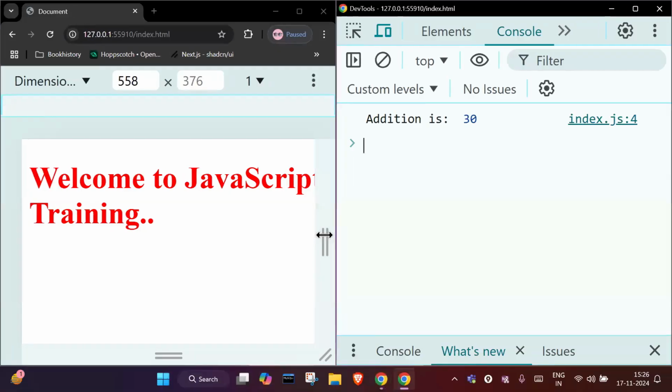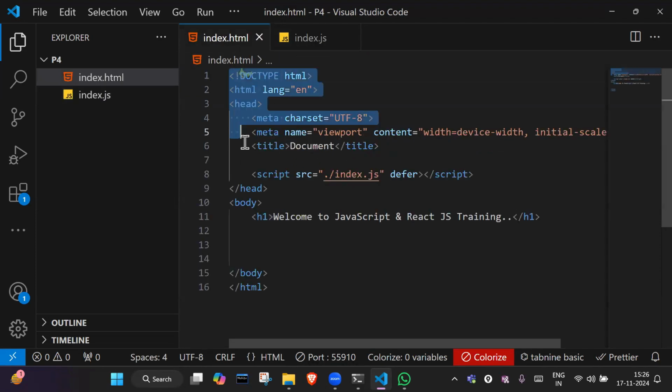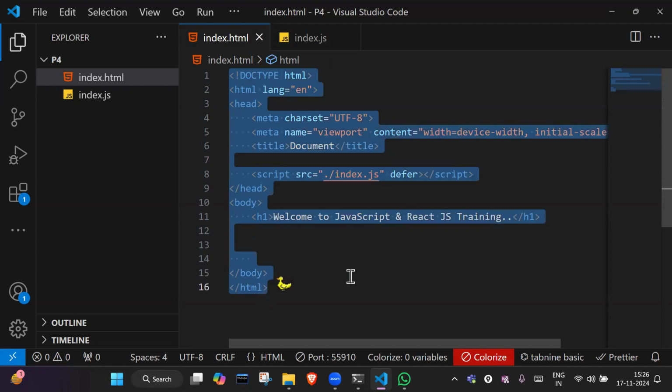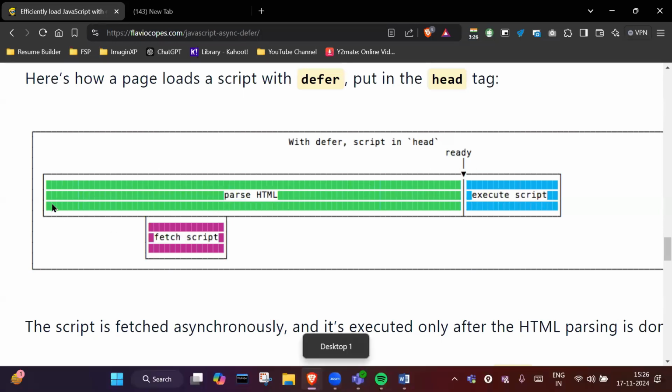So it can easily fetch the h1 element and change the color. Why? Because the h1 element is created, since all the parsing is completed. At the time of execution, it will get the h1 tag. It is parsing all the h1 elements and fetching also, but it will be ready to execute only when all the parsing is done.